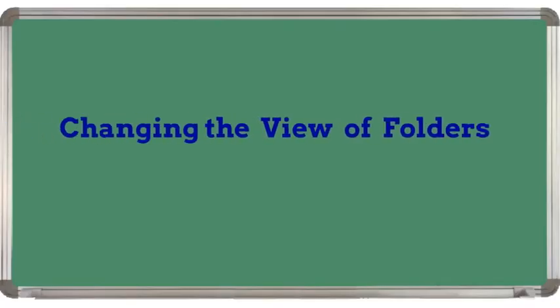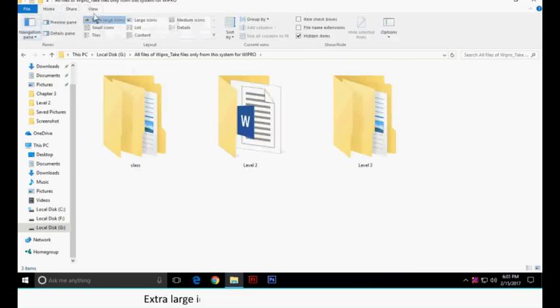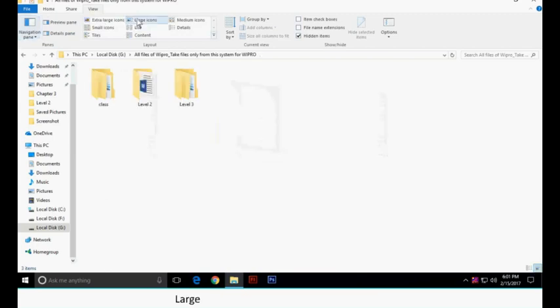Changing the view of folders. We can change the view of folder as per our convenience. Windows 10 provides us 8 views. First, extra large icons. This displays the icons in extra large size. Second, large icons. This displays the icons in large size.